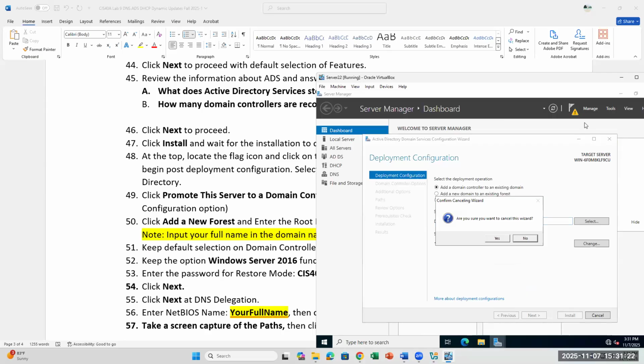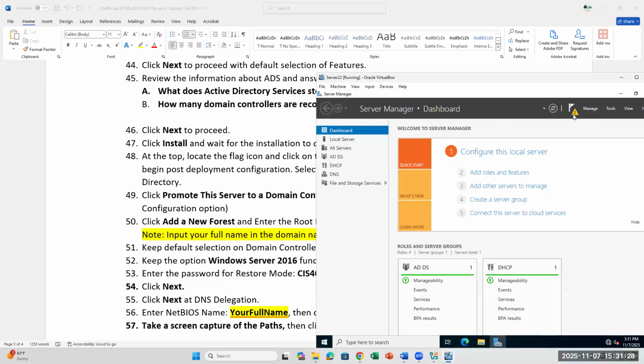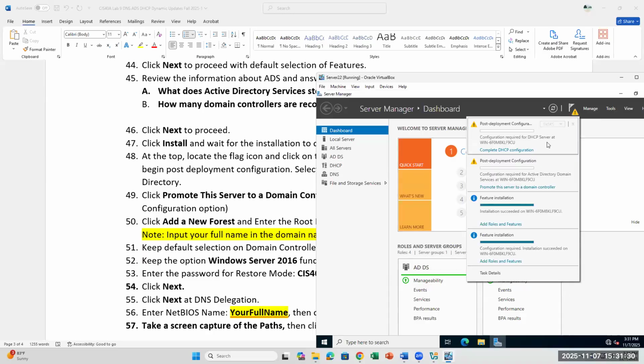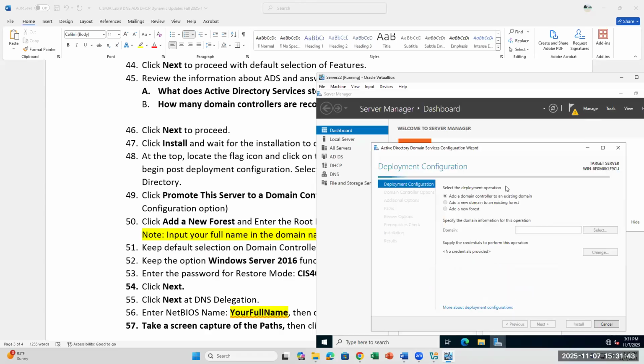So how did I get here? I click the warning and then I click, it should be the first option for you, but because I closed it now, it becomes the secondary option. And I click this link, Promote this server. Then I'm going to select the third option, make a new forest.